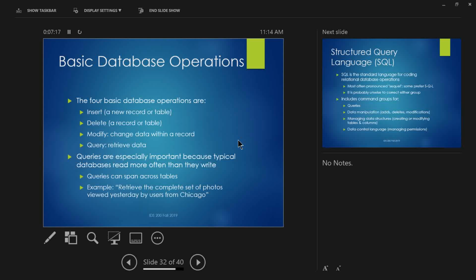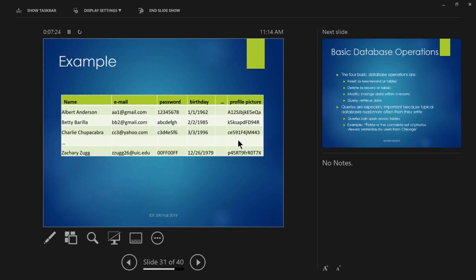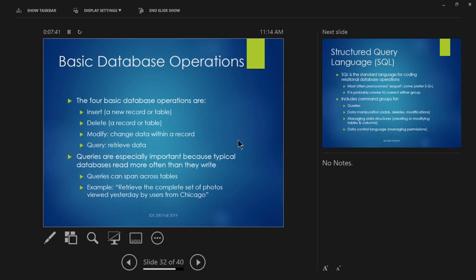All right. In relational databases, queries can involve multiple tables, right? So obviously you might, from this table, pull all the records of people whose birthday is January 1st, 1962. You might run a query like that, okay? Or pull all the records from the list of users of people who are friends with me somehow. You could do that, but again, queries often go across tables.